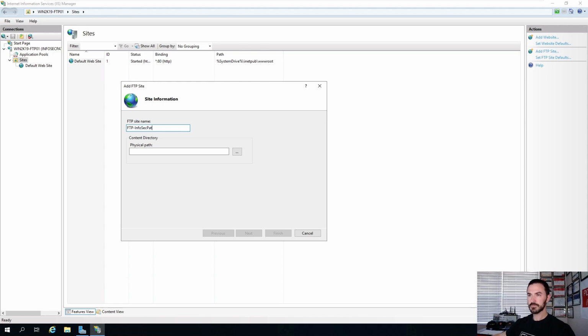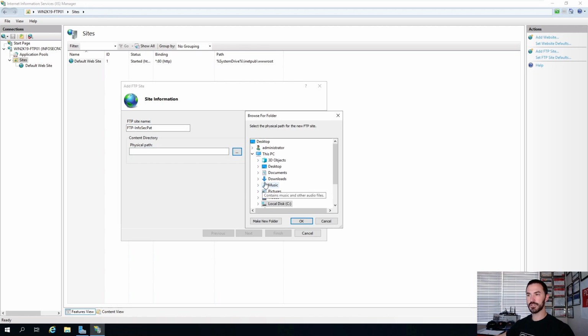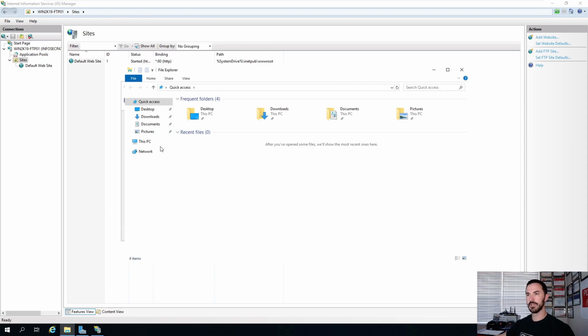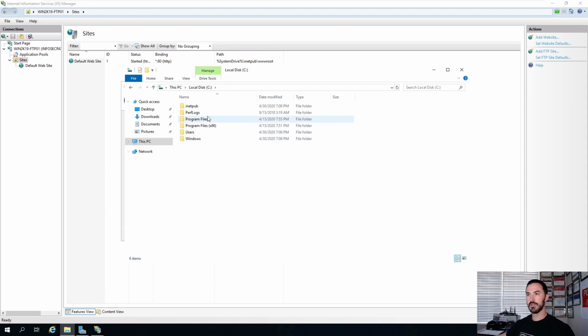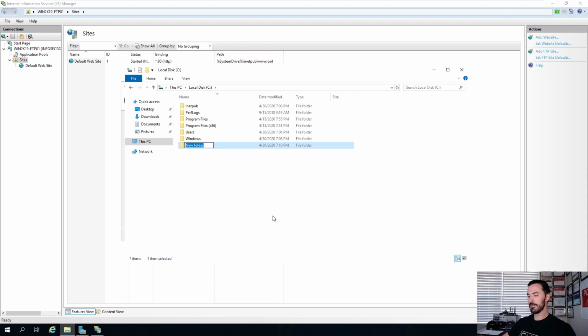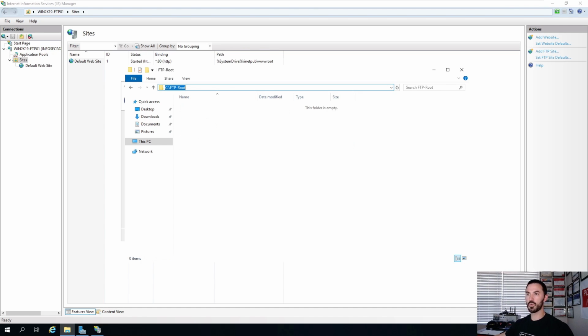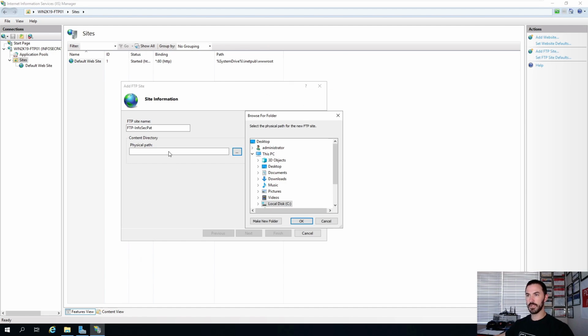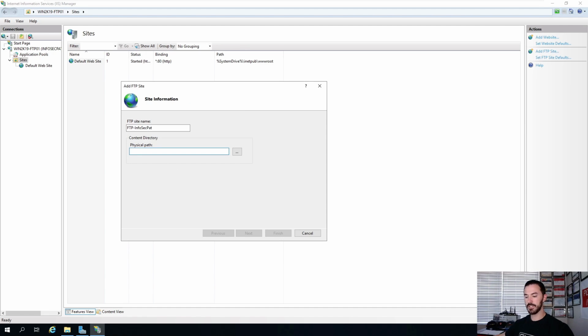I have it as ftp-info-sec-path. And then the physical path where we're going to have the data residing is, I think we made it. Let me make sure. Okay, no, we didn't. All right, so we're going to make this new directory, new folder, and name it ftp-root. Okay, go in here. This is where I want all my FTP data. So we can paste this here.